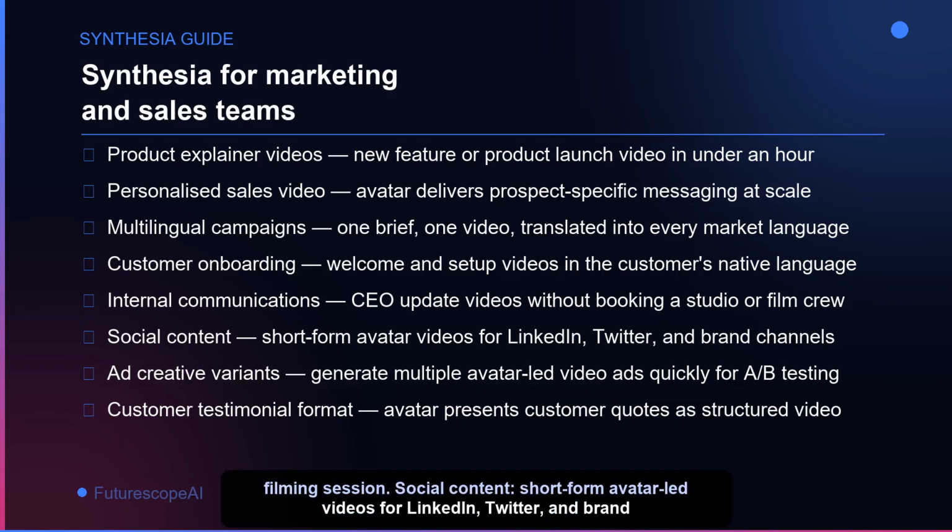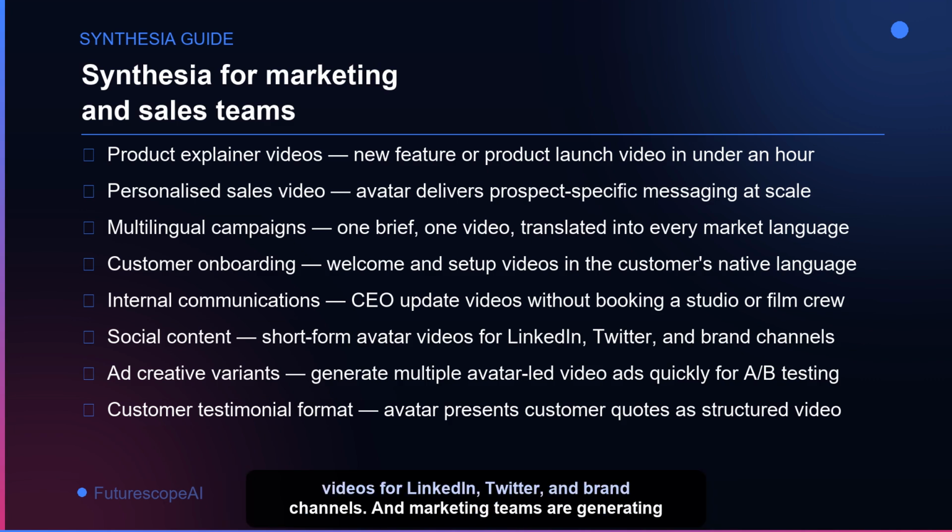Social content: short-form avatar-led videos for LinkedIn, Twitter, and brand channels. And marketing teams are generating multiple video ad variants quickly for rapid A/B testing without committing a production budget to each direction.